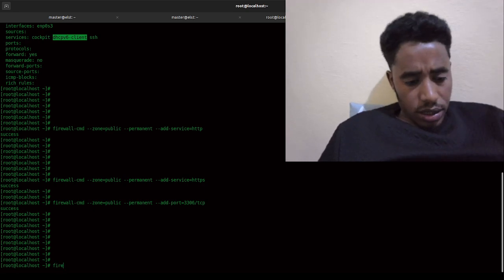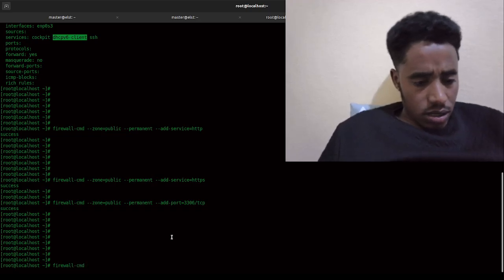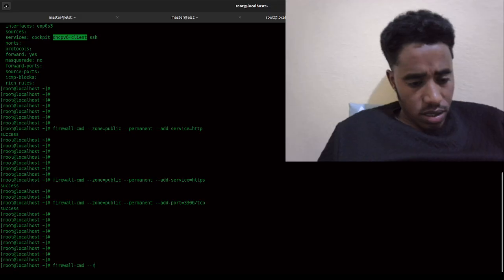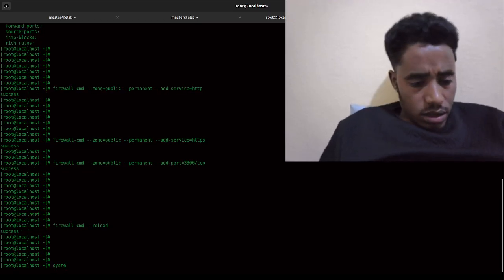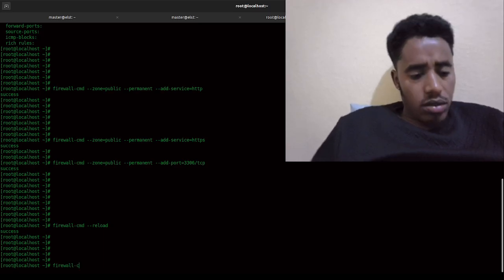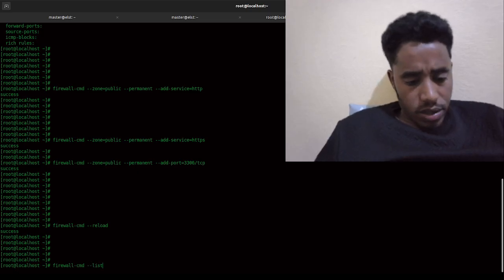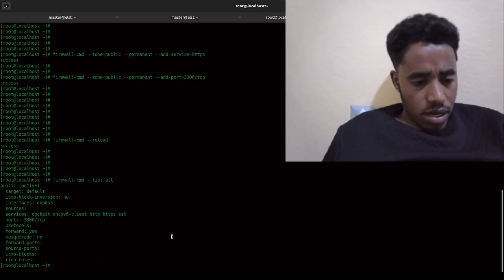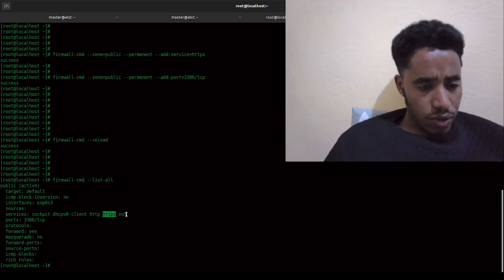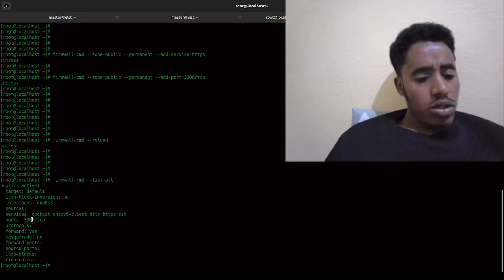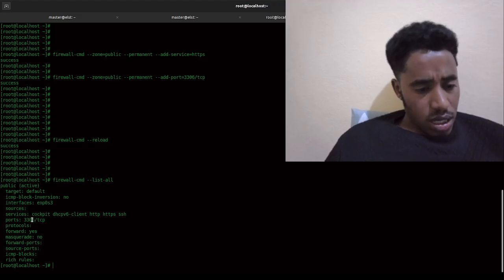Now I can restart the firewall service, and let's check firewall-cmd. Yeah, as we can see here, now the HTTP and HTTPS services are added to the firewall configuration, and the MySQL port 3306 is also added to the firewall configuration, as we can see here.